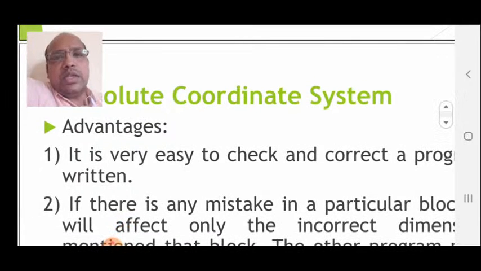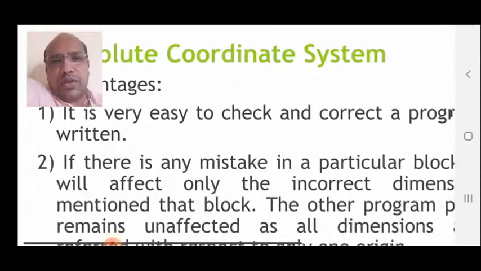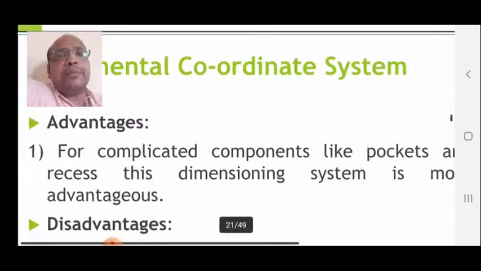For that purpose, the G90 code is used, which is a preparatory code that we are going to learn in chapter number 8.